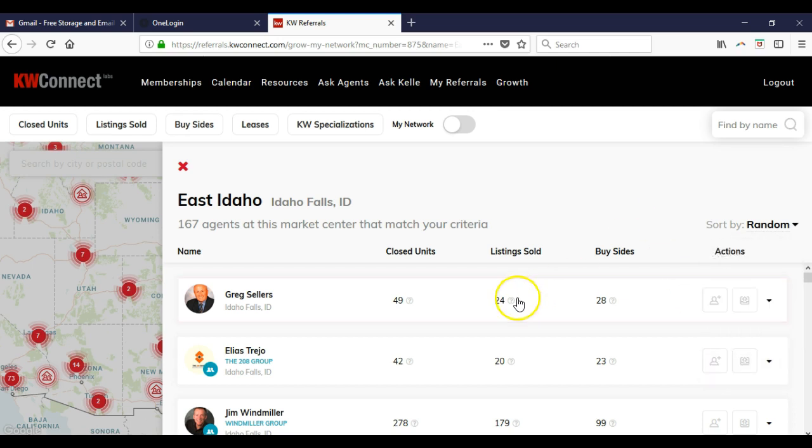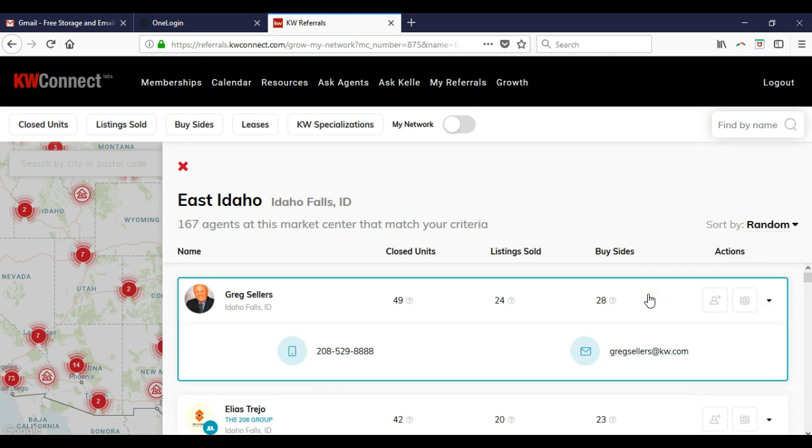But the cool part is not only can you see all the information for the past 12 months, you could automatically invite them to your network. You can send them a referral. Or you can click down here and view their contact information and email too.